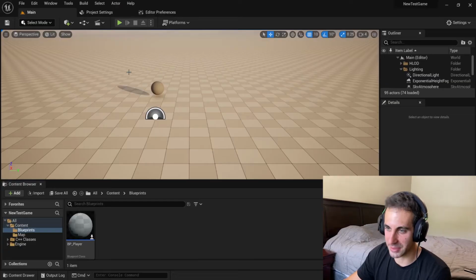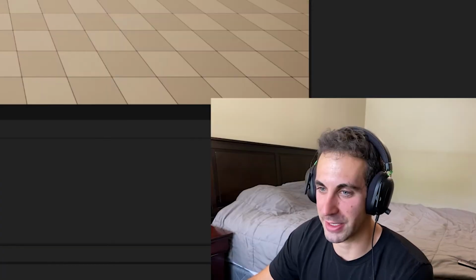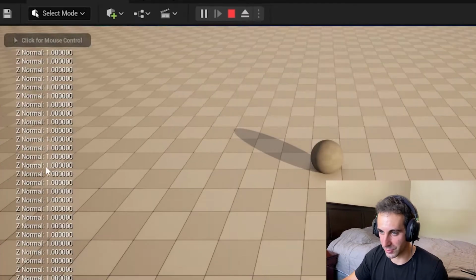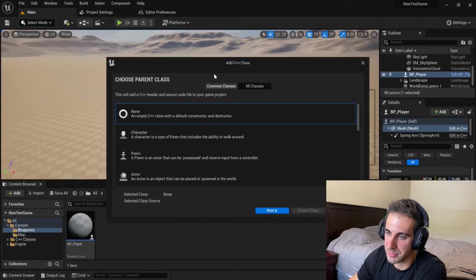So yesterday we got the movement to work. If you remember, it started going all crazy for a while. It would just spin until you threw up, and now we should have this all fixed. So yeah, this works now. We're printing this. All right, we're gonna make a new C++ class.